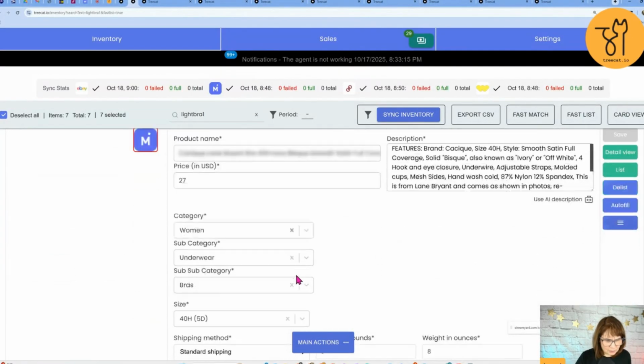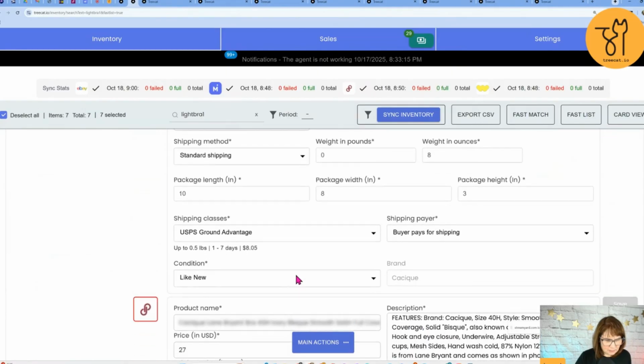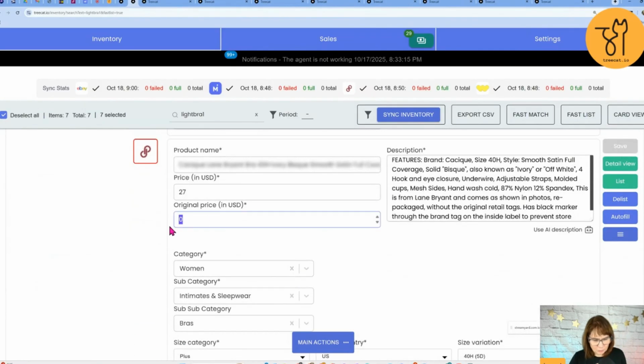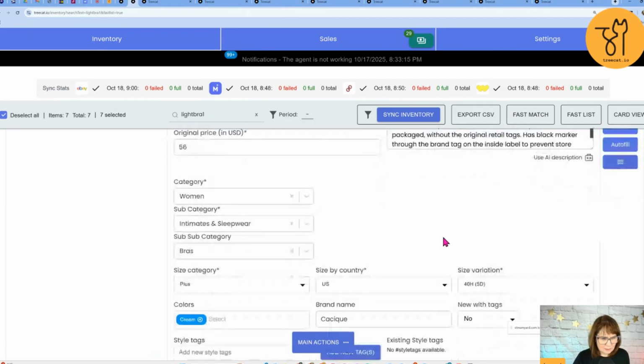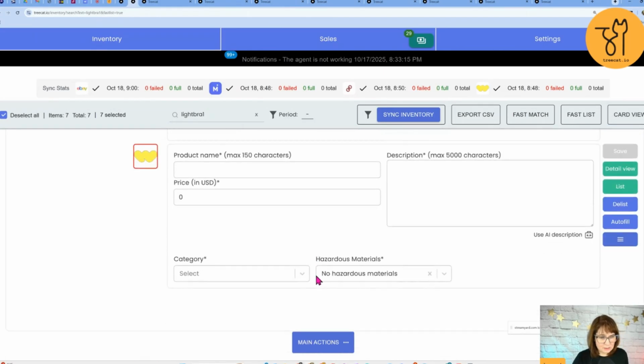And here it looks like this might be the last one. So this one looks like everything's good there. We're going to put in the original price here, and it got cream right, so that's good. So we are going to now go to main action.